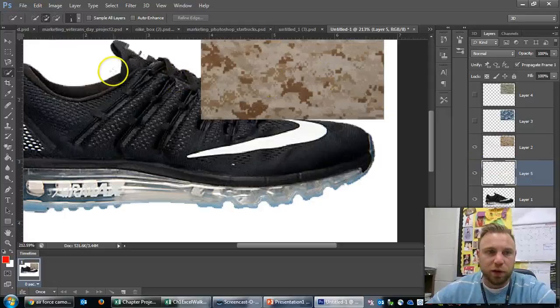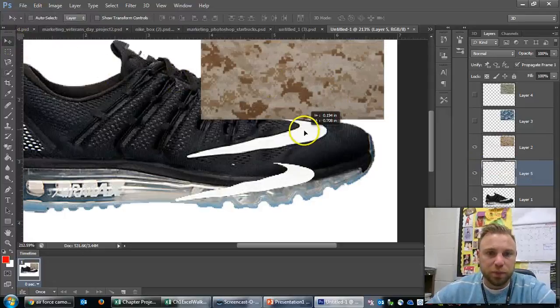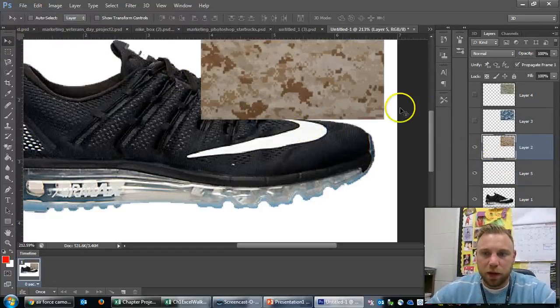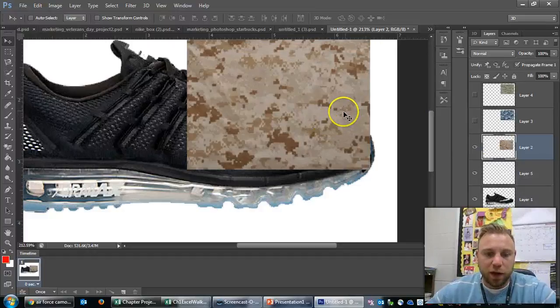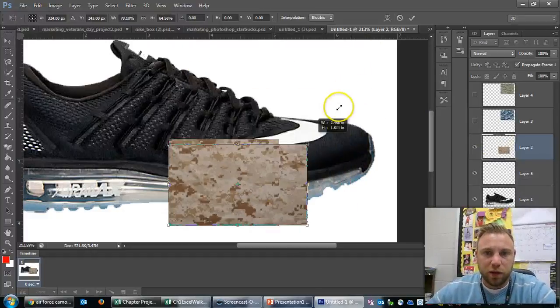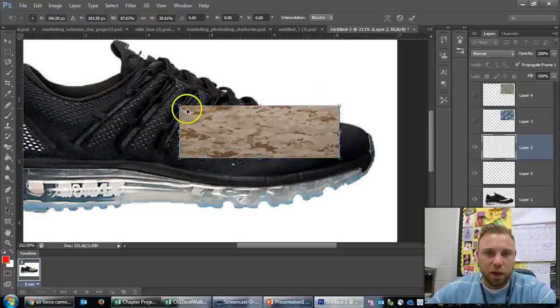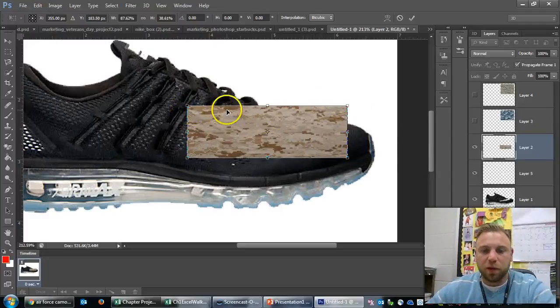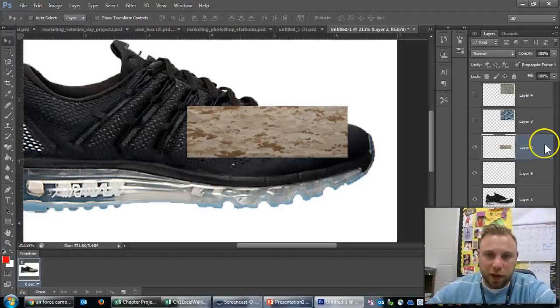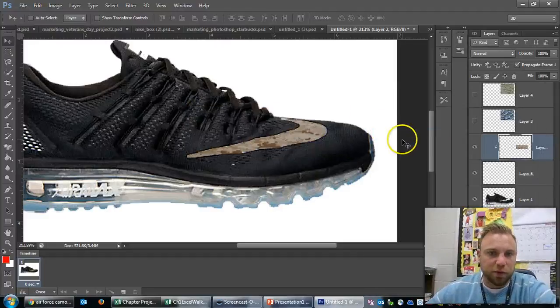So the first one, I'm going to undo, oops, I'm going to bring this one down, Control T, make this about the same size as the Nike. There we go. So then I'm going to right click that layer, create clipping mask. Okay.